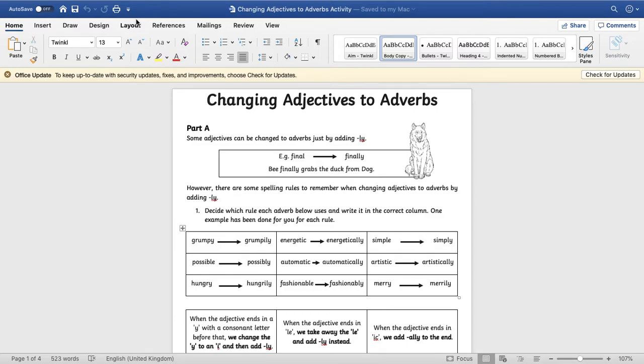Adjectives to adverbs. First of all, some adjectives can be changed to adverbs by adding ly, okay? You don't have to change the word at all. Final becomes finally. You're just adding ly. No change needs to be made. B finally grabs the duck from dog.